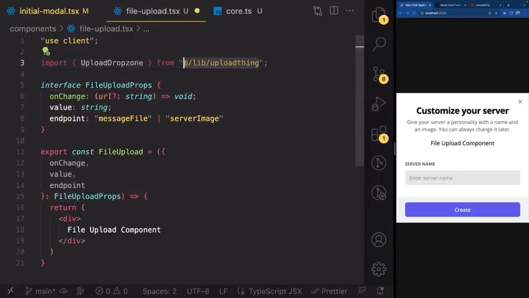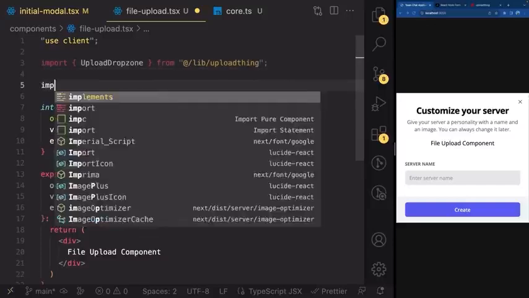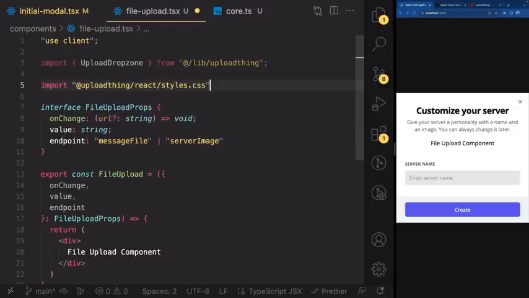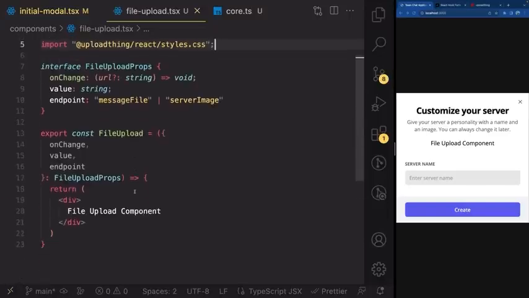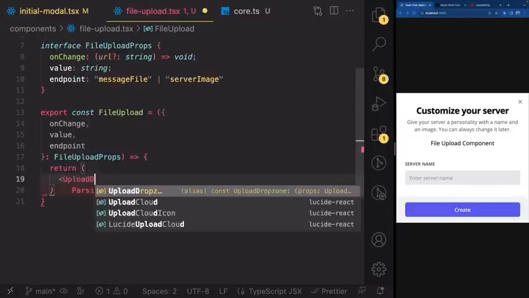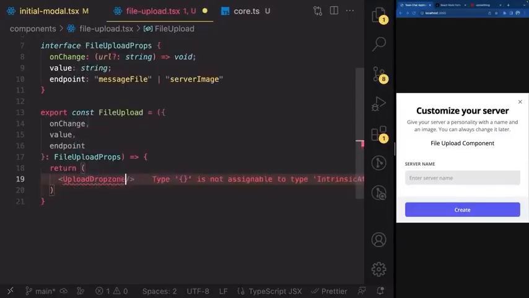Don't import it from some package. We are using our UploadThing lib. So this is an important thing. And below that, go ahead and import @UploadThing/React/styles.css, so we get some nice styling. Great. Now right here, instead of rendering this div, let's render the upload drop zone, which we just imported.